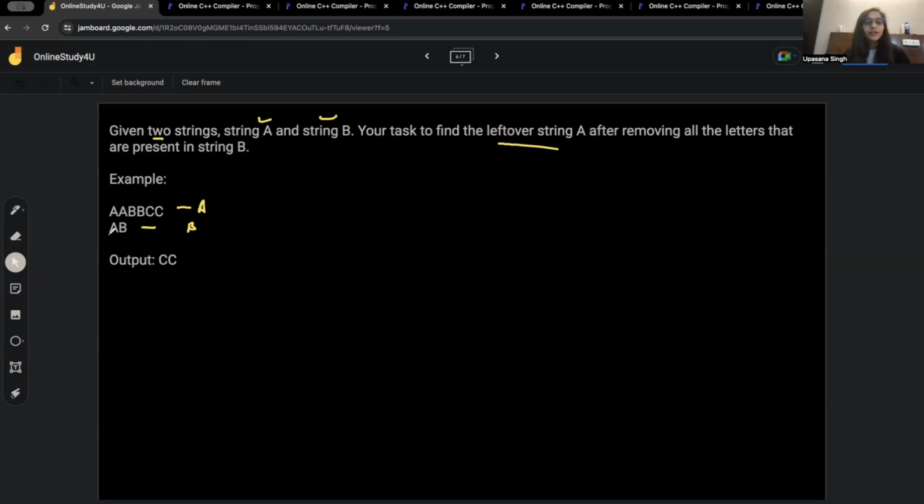So A is there in string B, so I'll be removing this from string A. Then B is also there in string B, so I'll be removing this letter B. So what's remaining is C, C. So that will be my output. So this is the question.